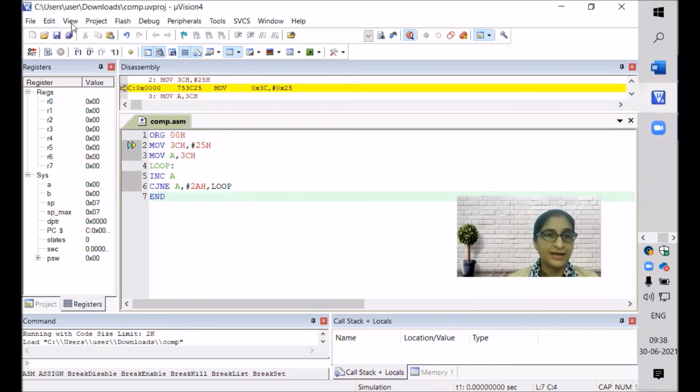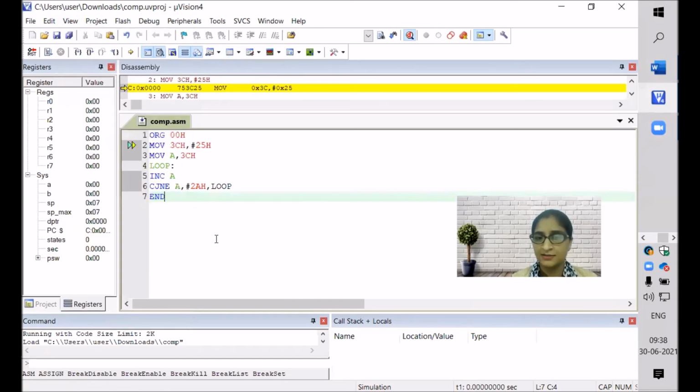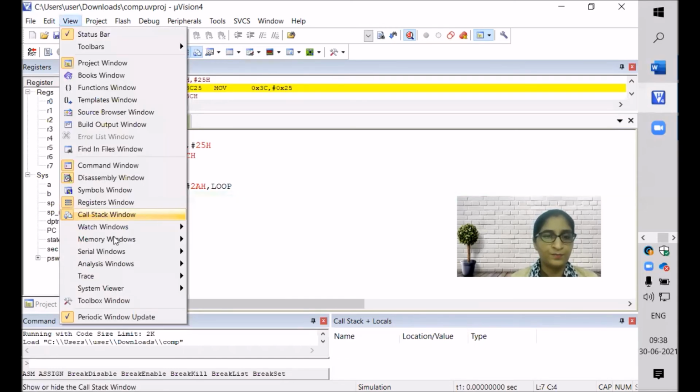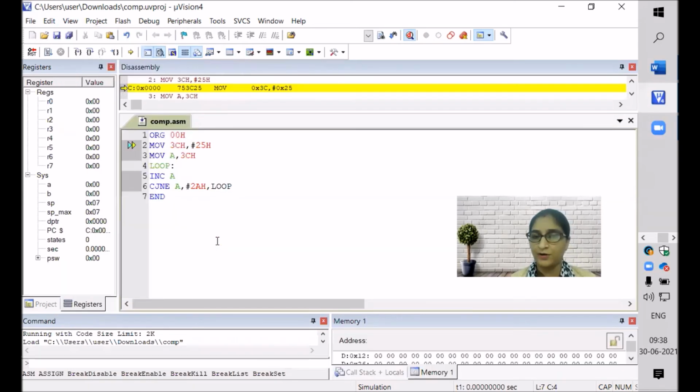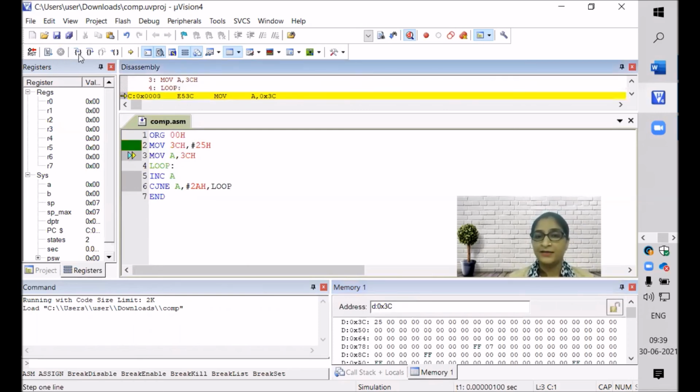Now we have to take our memory window. I hope you are very much clear how to take it. Click on view, memory window, then click on memory 1. Fine. Here we are going to see 3CH. So we'll just change the location here, 3C. Right. Now start executing step by step. Step 1, 3CH is having 25H. So here you can verify we are getting 25 in 3CH.